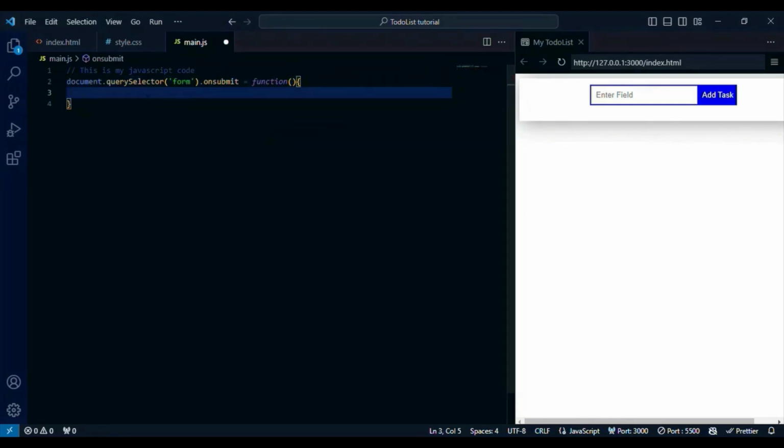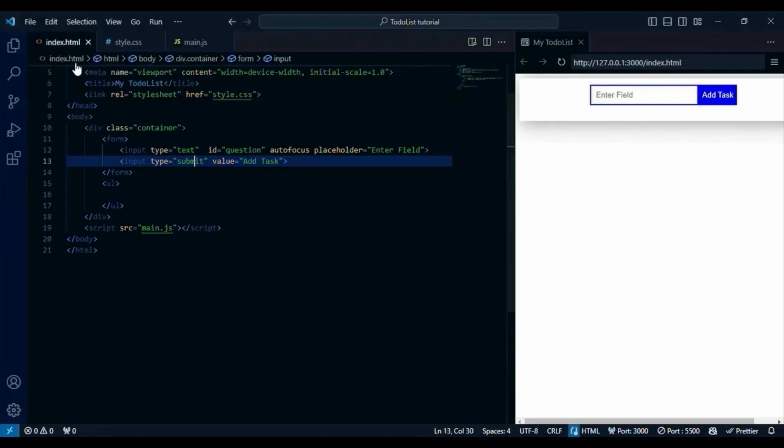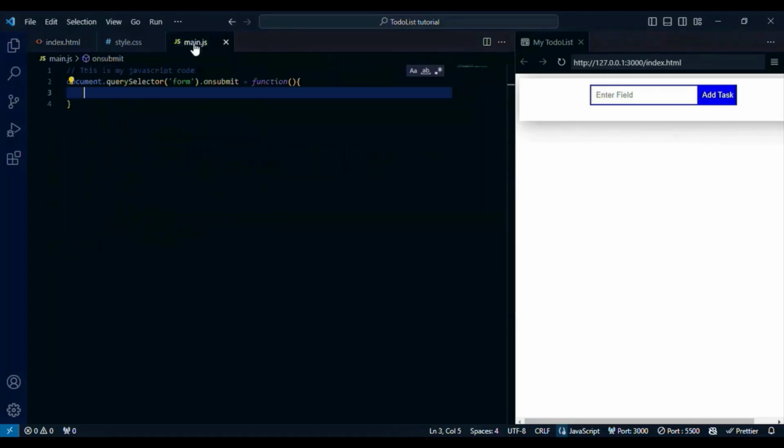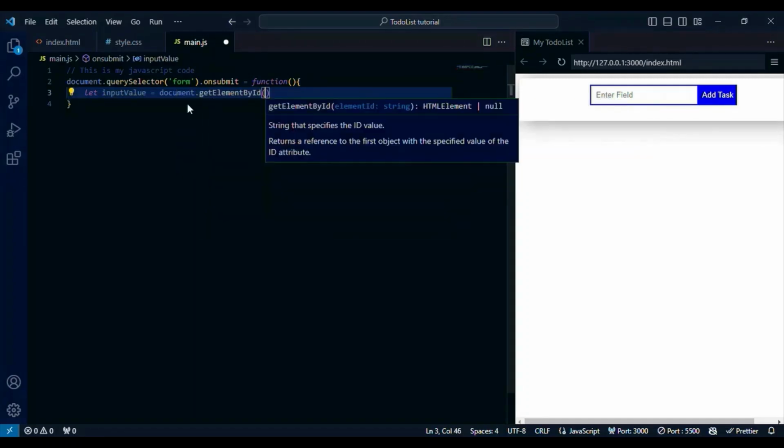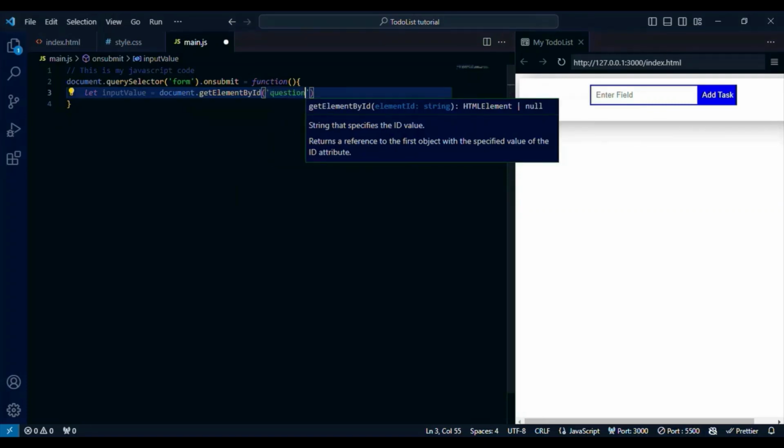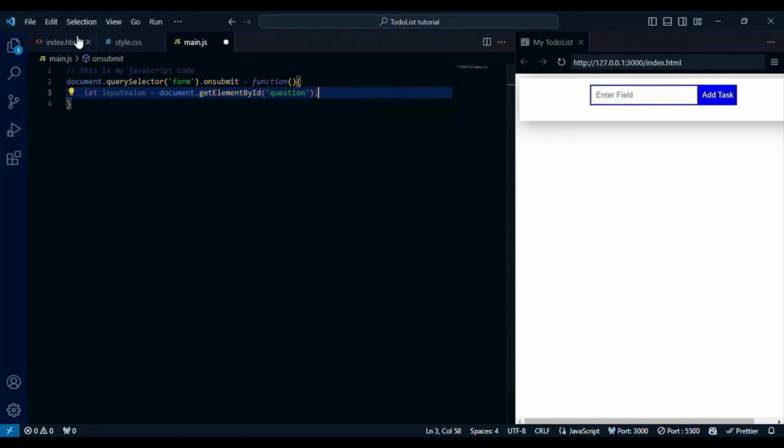So now we have to get our HTML DOM elements here. So the first one is this input type text, which has an ID of question here. So we say let inputValue. So this is going to be camel case. Let inputValue equal to document.getElementById. So getElementById, and then we have to specify the name of the ID, that is question here. It's already here.